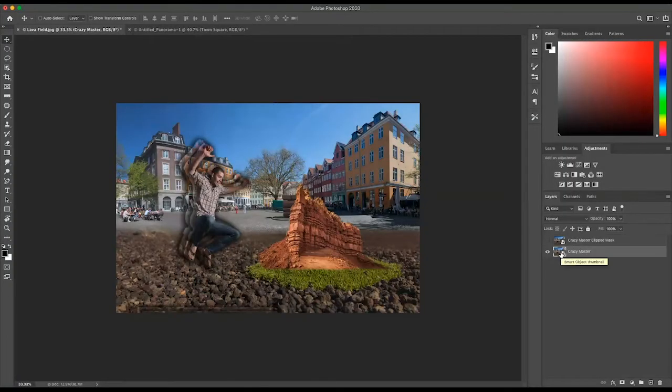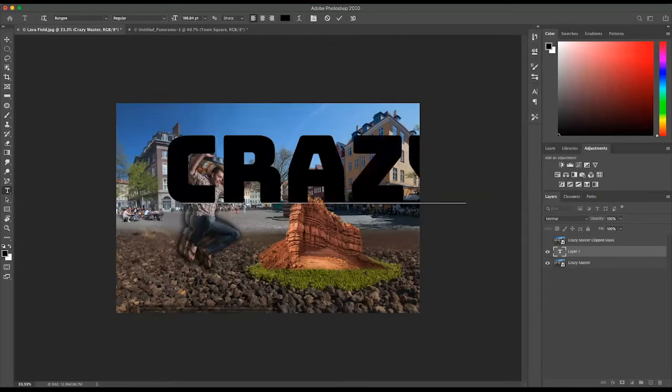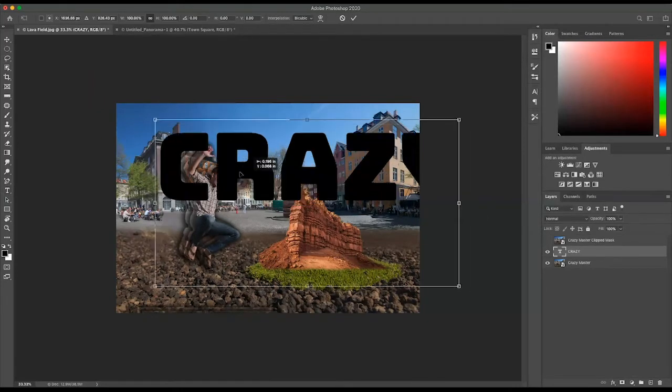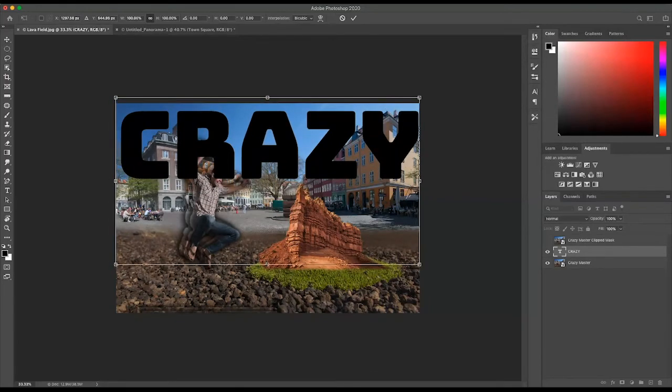I'm gonna go back to that first layer, the Crazy layer, and I'm gonna turn on the Type tool. And I just want you to type the word crazy, C-R-A-Z-Y. Just leave it black, okay? Then you can hit the check mark if you want, Command-T, the transform tool, and I want you to hold the shift key.